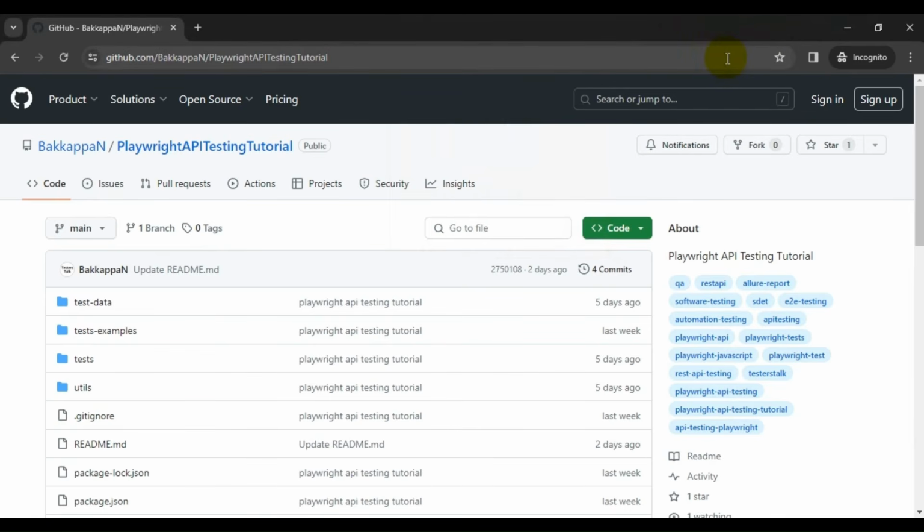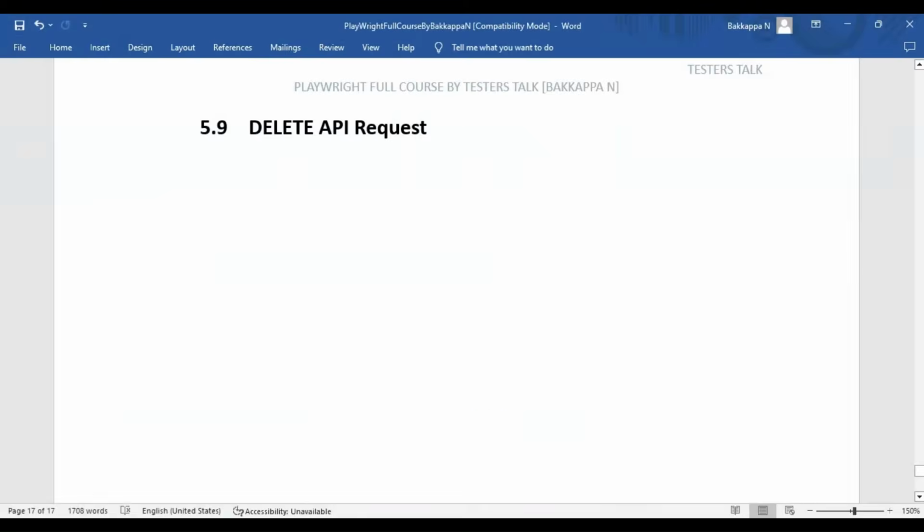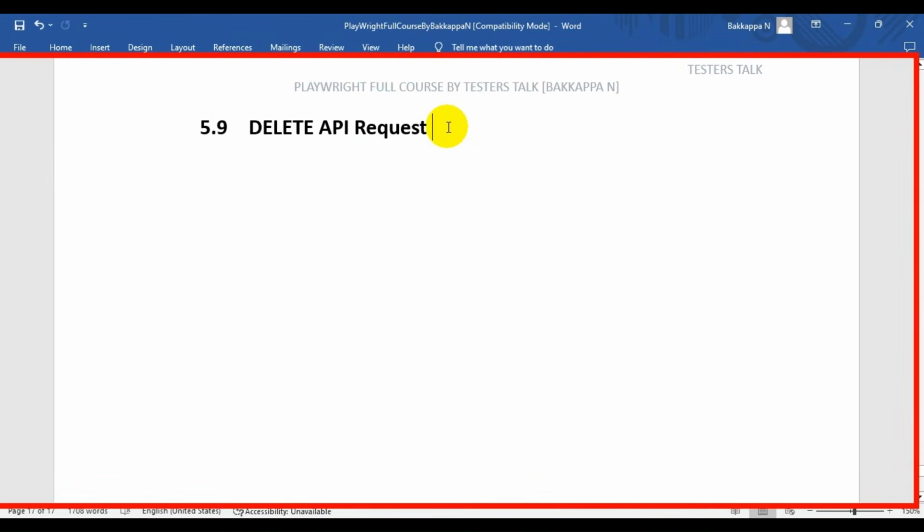So far you have seen how to create get API request, post API request, put API request, and also I have discussed how to create patch API request in Playwright. In this Playwright API testing session, we are going to see how to create delete API request using Playwright. Firstly, we will see the manual scenario, then we will automate it by using Playwright. So here I will navigate to the Postman tool.